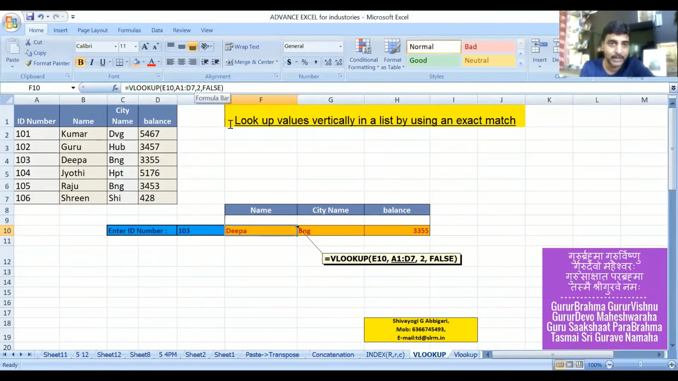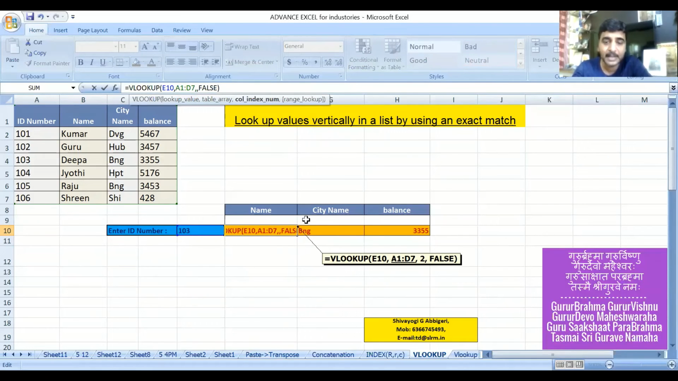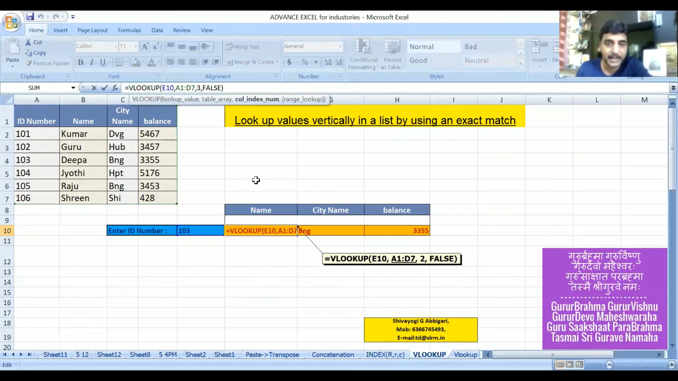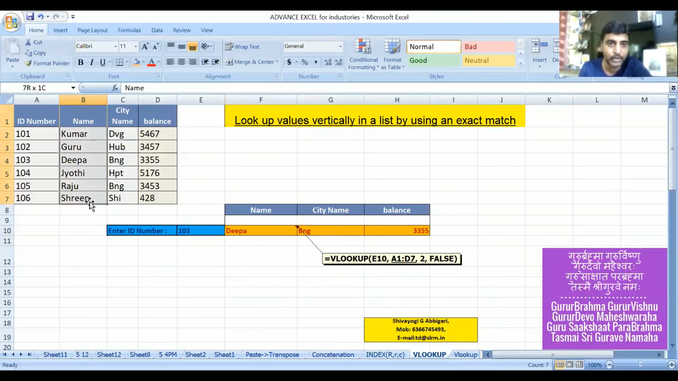Instead of this one, if I give the 3, what happens? It does not display the name, it displays the city. I want to display the name here, and names are present in the second column. That's why I gave the comma, second, and false. Suppose I give any other number like this, whatever, it displays not applicable, because I gave the false, if you do not give any matching numbers. So these are the match numbers; if I give 104.